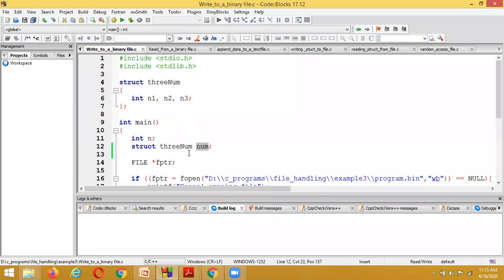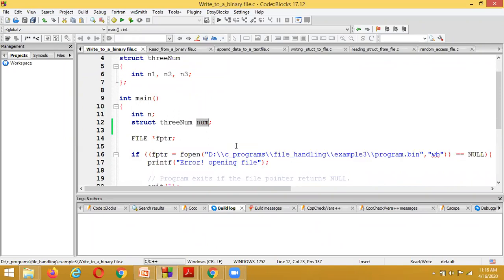Here, the structure variable, what variable name are we indicating it as? Num. And here, how are we going to check whether the file exists or not? To assign the file to the file pointer, fptr is equal to what functionality are we going to use?